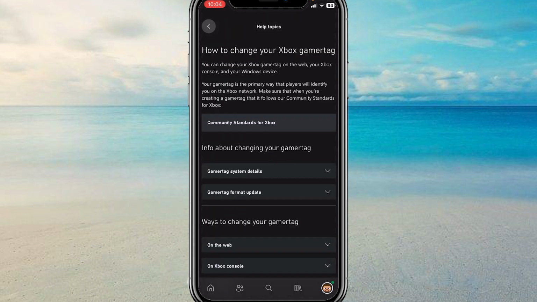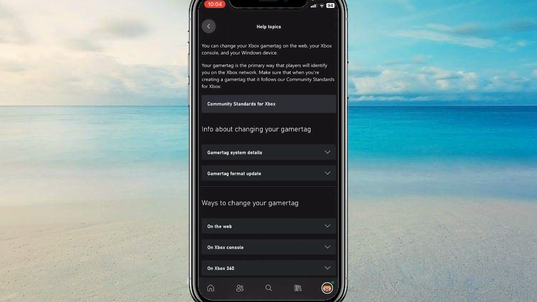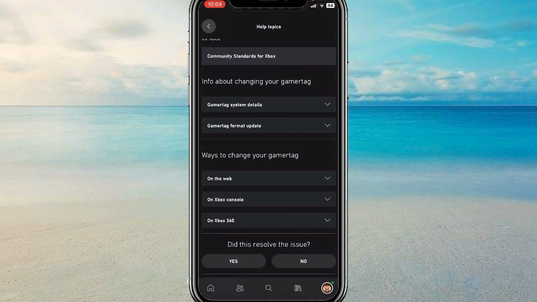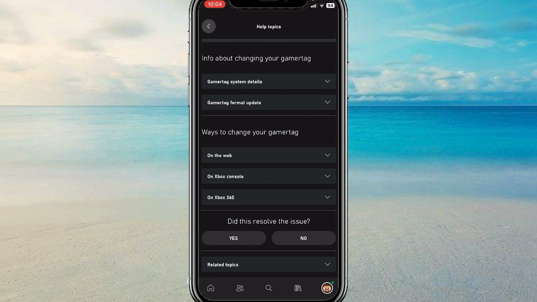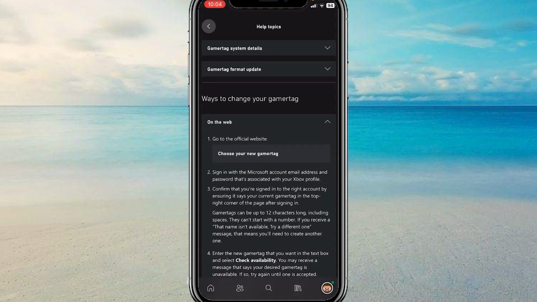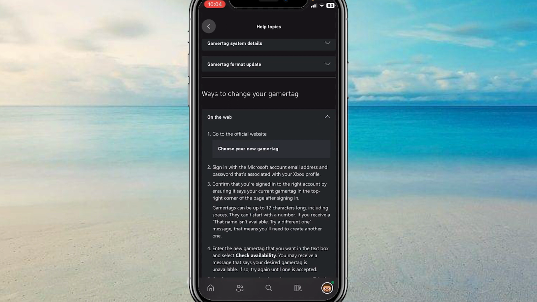And at the bottom of the How to Change Your Xbox Gamer Tag page, you will find various methods to change your gamer tag. Under the Ways to Change Your Gamer Tag section, you will see the option to change your gamer tag through the web console. Click on this option to expand it.